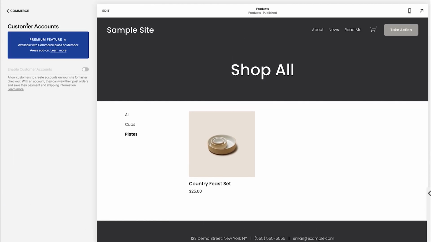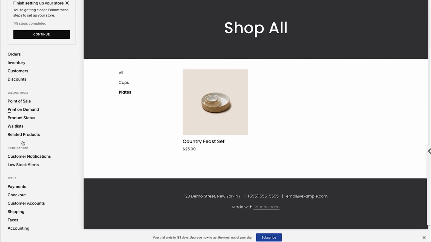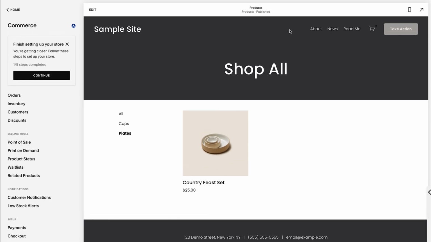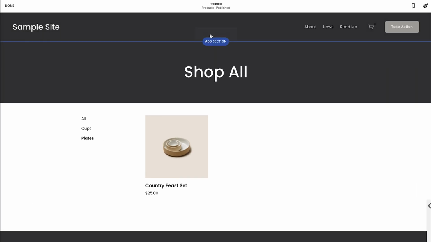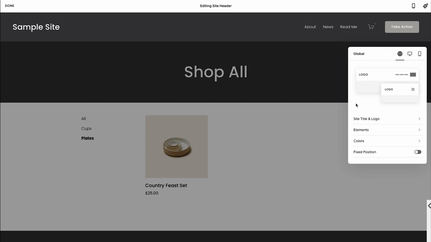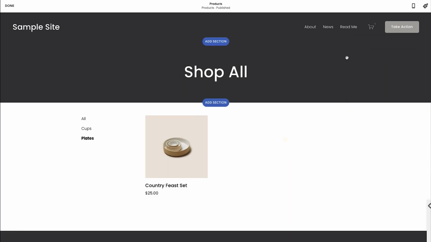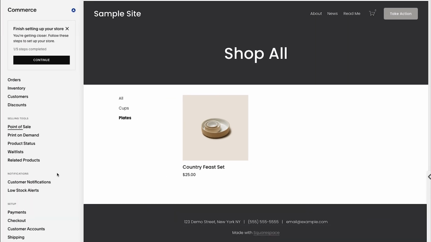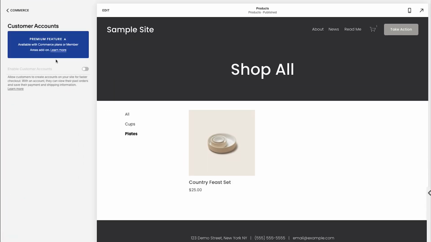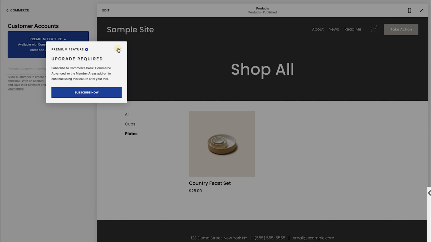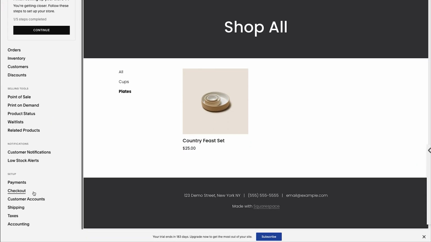And the reason is it's also the commerce plan, which you may start with, so you could set that up. If you do set that up, remember in the beginning when we added the cart, well, you want to add the login button there so people have a way to log in. If you don't, they won't have a way to log in. So if you click edit site header elements, you want to make sure you check account login there. So it looks like it's already checked. So I'd have to turn on customer accounts. Let's do that. Subscribe now. Okay. You'd have to subscribe and then you can do it. Then you could have it.